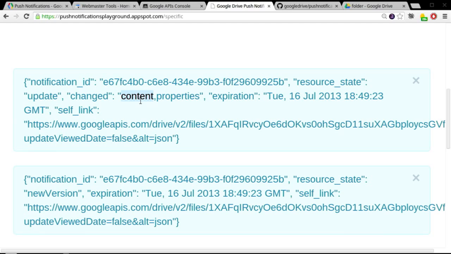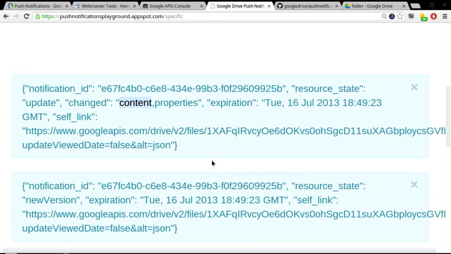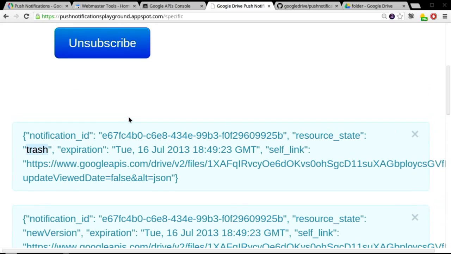content of this file. And if we actually trash this file, then we'll get right away here, resource state has been trashed. So you can trash, untrash, delete, or anything you want, and you'll get notifications right away. That's really cool. It is.